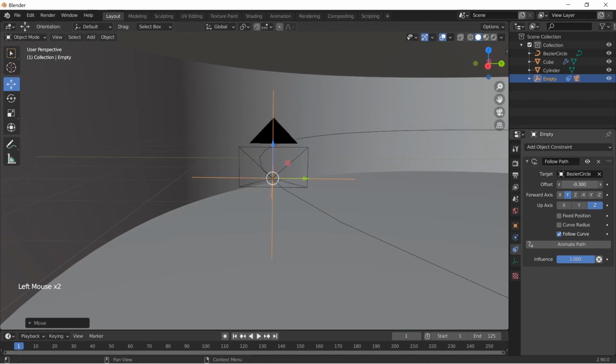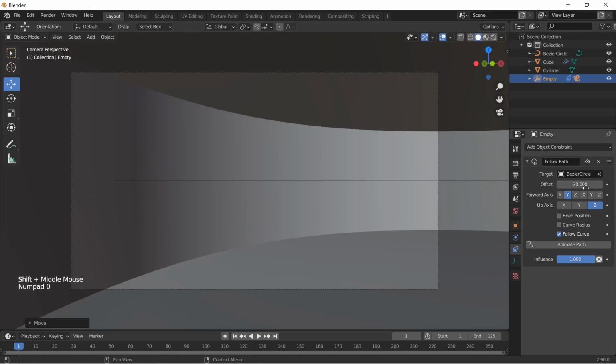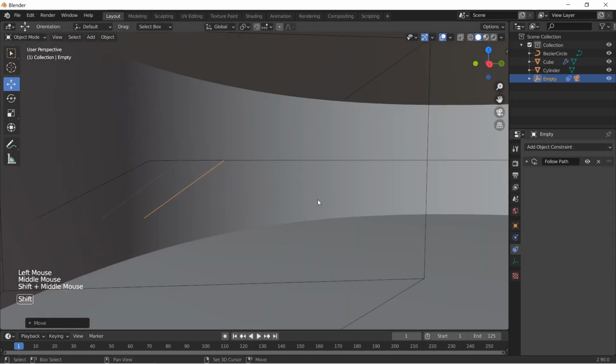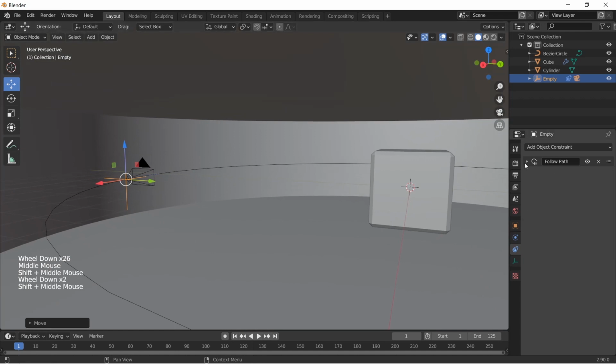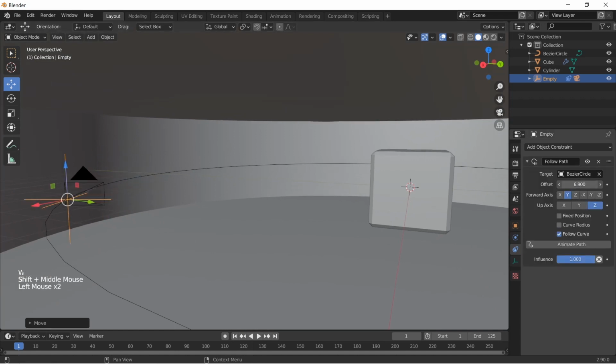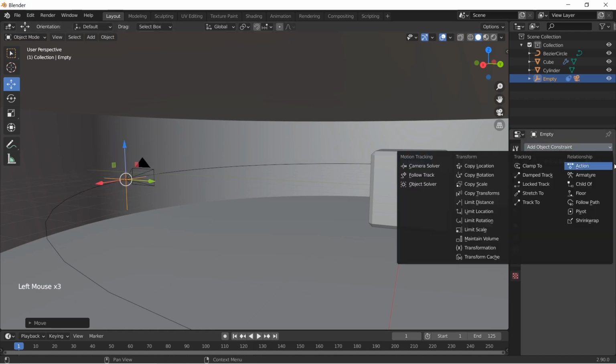Just position that camera over there, and well, now if you change the offset, it is going to follow the path. You cannot see here because it's not shaded yet, but yeah, it is moving. Well, hit the 0 on the numpad for going to the camera view, or leave the camera view anytime. Look, it's perfectly moving now. Now we have done our camera setup.